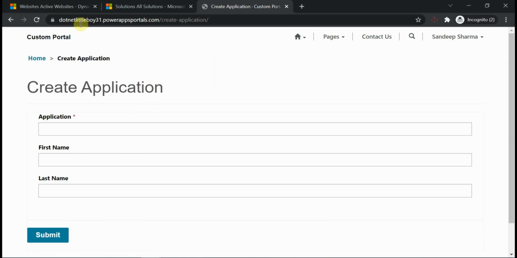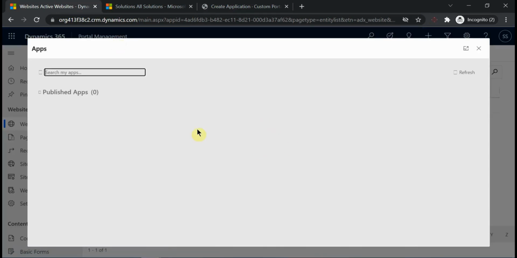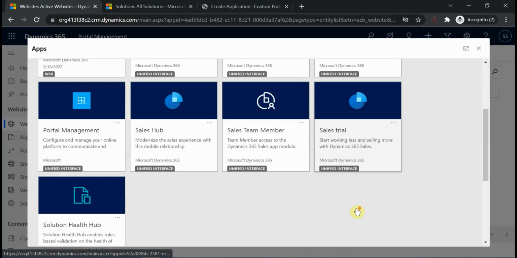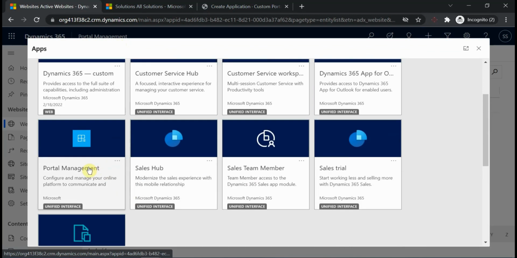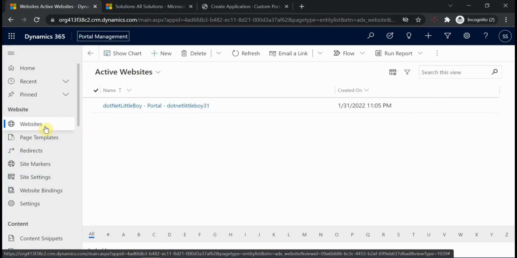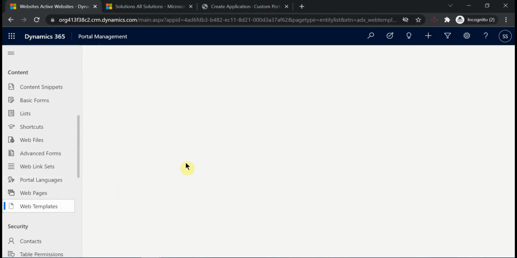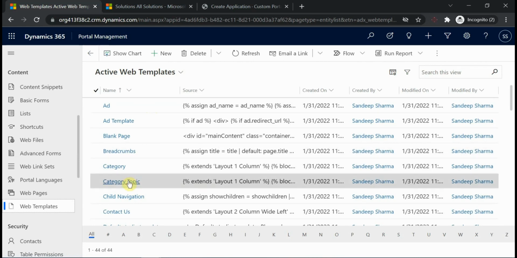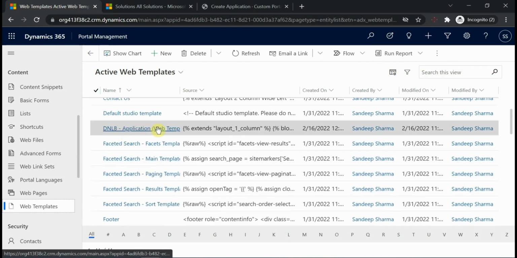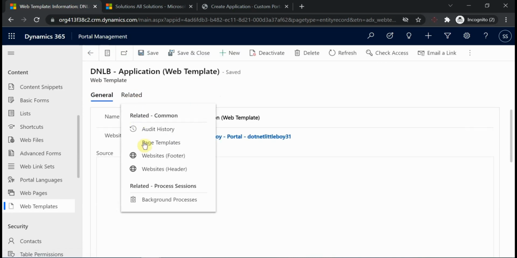So let me show you in Dynamics, in the portal management app. We can go to the portal management app from here. You can select the portal management app from here for doing the portal related configurations. So as I mentioned, I have created one web template. This is my web template under the source environment, the DNLB application web template. Then under this web template, I have created the page template also.